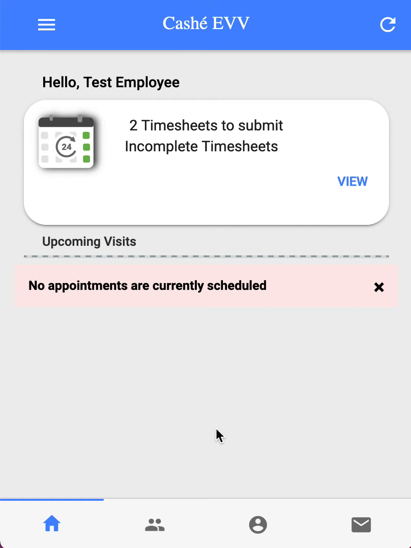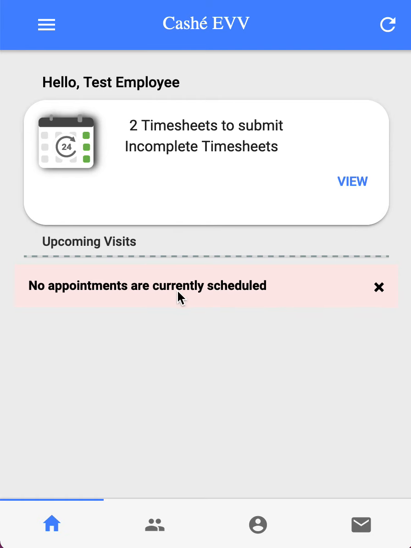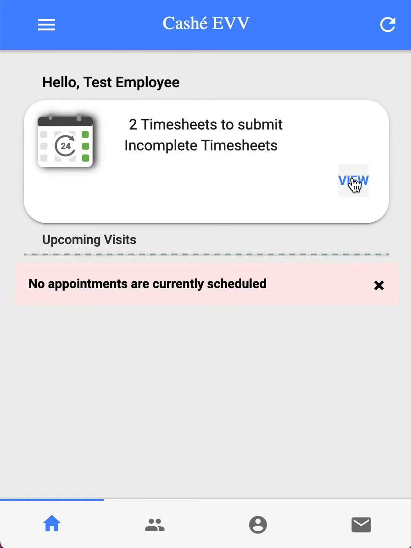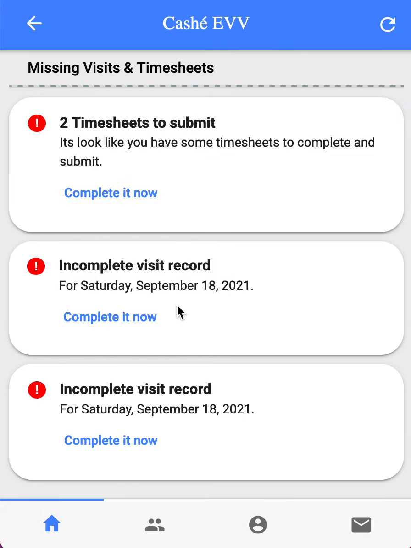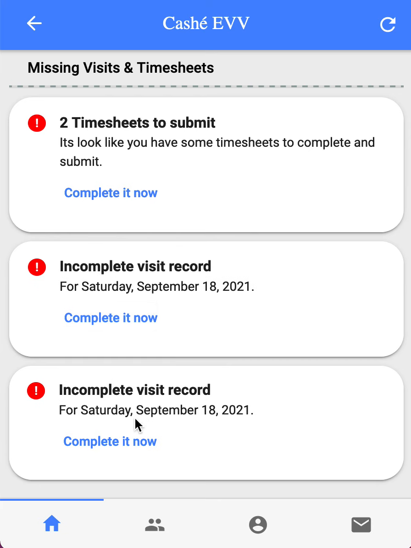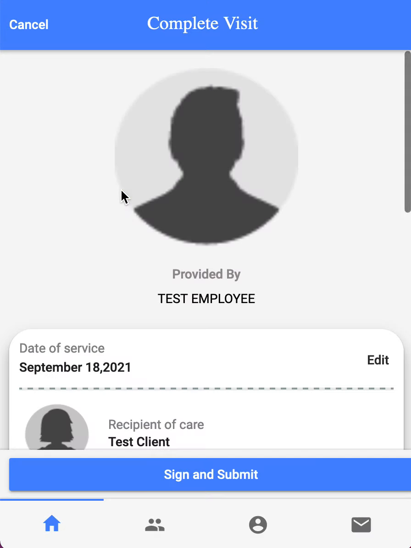This is the home screen. This will show if you have any timesheets that need to be submitted, along with any upcoming visits that may be scheduled. In this case, we have 2 timesheets that we need to submit. We can view those. If you'd like to submit them individually, you can click any of the links down here. Or if you'd like to submit them all at one time, you can click Complete It Now.